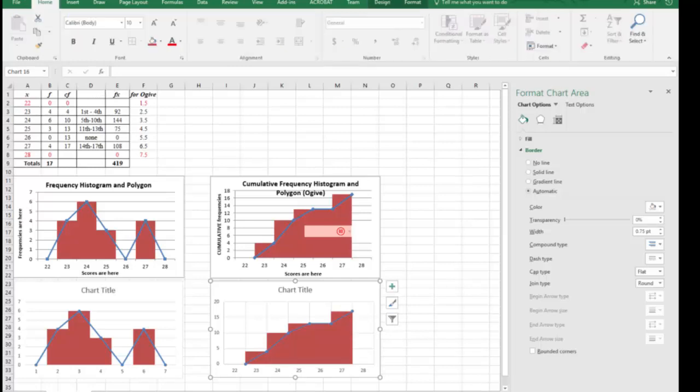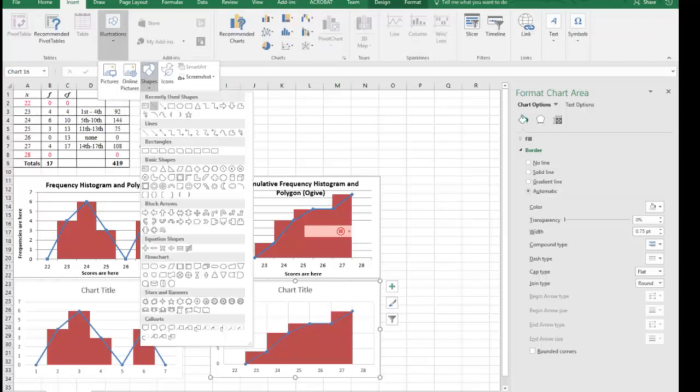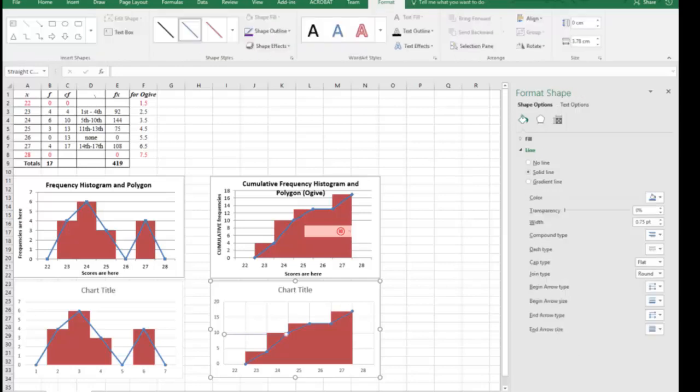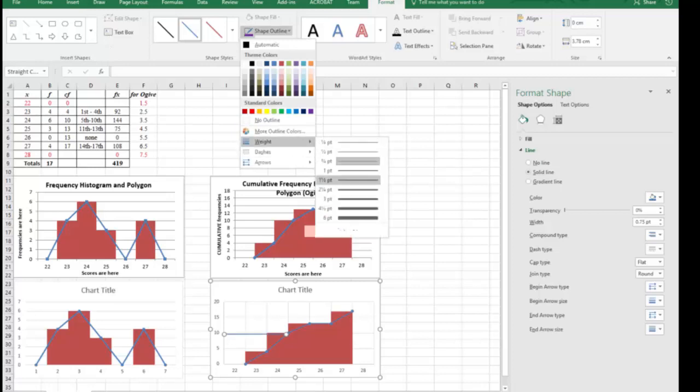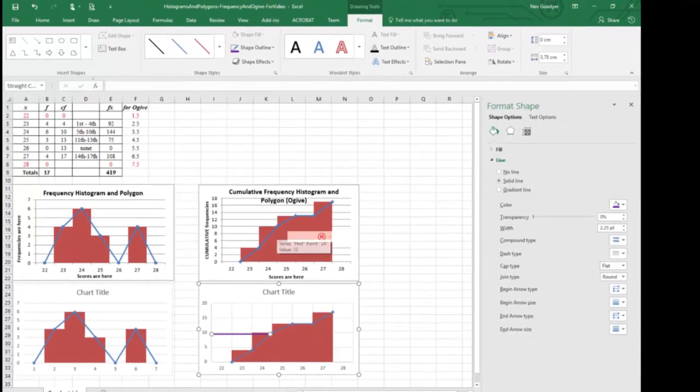If I want to put in medians and quartiles, I know that I've got 17 scores here. The median will be at 9 scores. So I could put in a line here at 9 and drop it down. I could change its weight to 2.5, and I could change its color so that it stands out, purple. And you can drop it down and you can find a more accurate median than you would just from the X numbers.